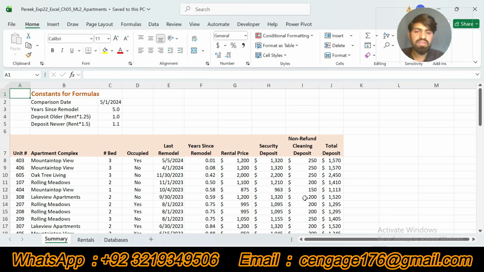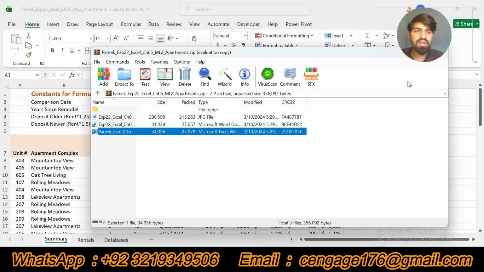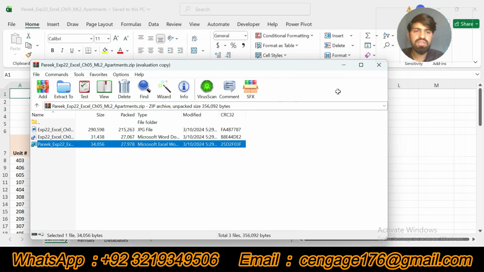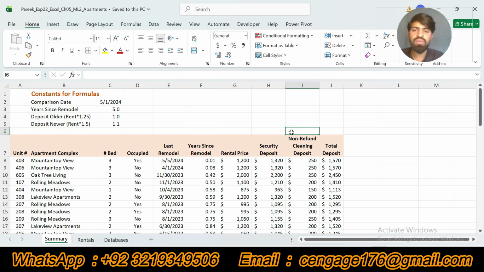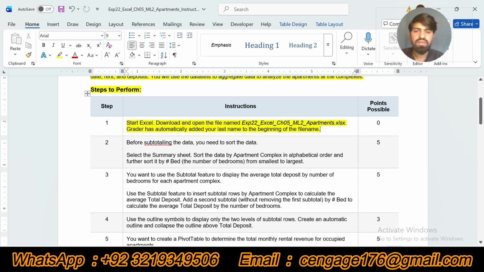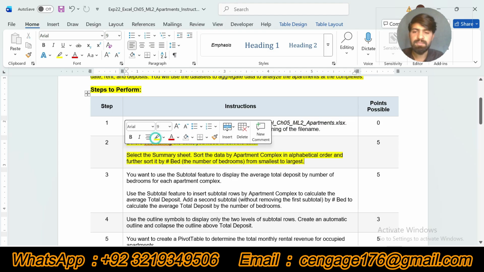Our Excel workbook is open, and we will apply all the instructions and all the questions in this Excel workbook. We will make the Excel workbook for final submission. So now we will go to our instruction file. Our step number 1 is done. So now we will move to our next step, that is step number 2.